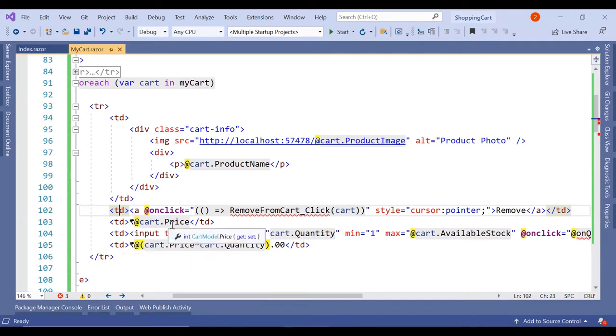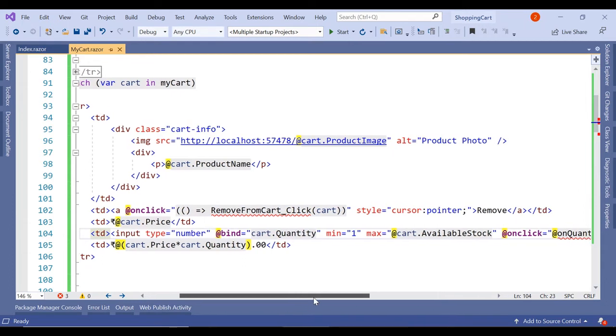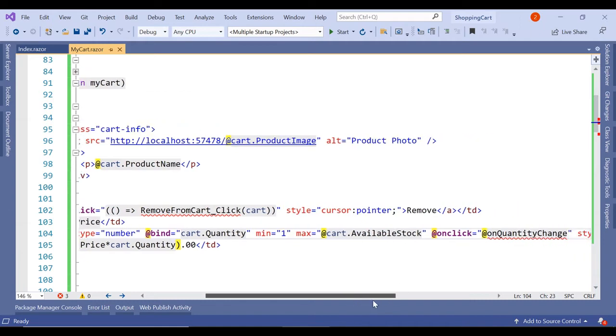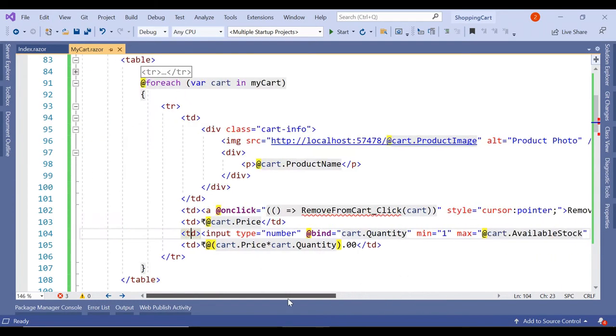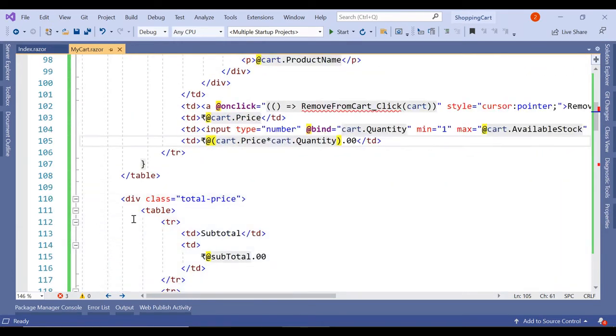Then third will be the price of the cart. Fourth will be an input of type number, and we are binding the quantity. The minimum quantity is 1 and the maximum is the available stock. Okay, and on click of that we are calling this on quantity change. Okay, and the last one is the total. So total will be price into quantity. Okay, and then we have this div class total price.